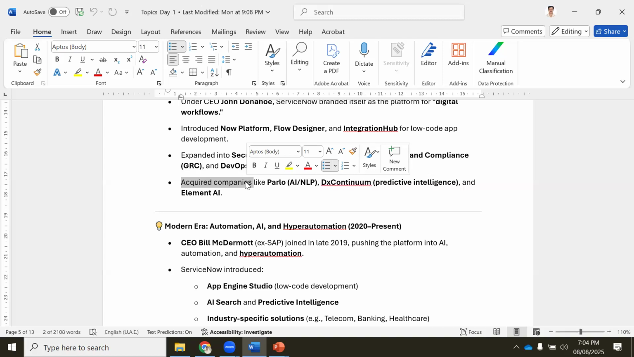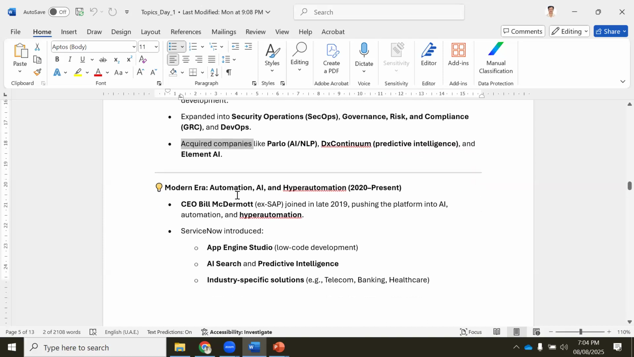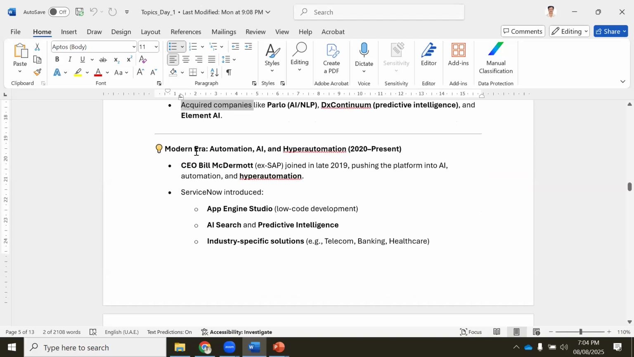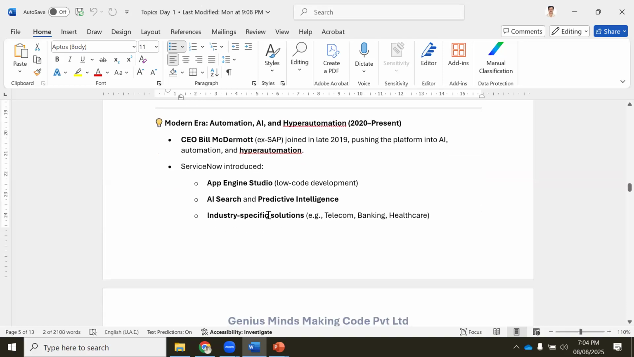In a similar way, ServiceNow also acquired Parallel, AI, NLP companies, predictive intelligence companies, and Element AI. These companies they took over and merged into their company, so that automatically it became a bigger company, correct? Then they brought up automation. When did they do it? In 2020, they brought automation into ServiceNow. Earlier it was not there: automation, App Engine, AI Search, predictive intelligence. Industry specific solutions like telecom, banking, healthcare, they have different tools at present.